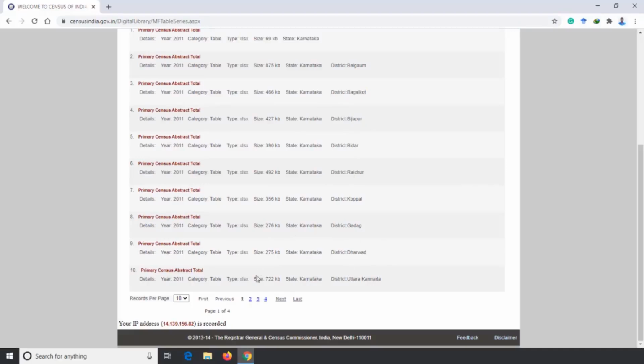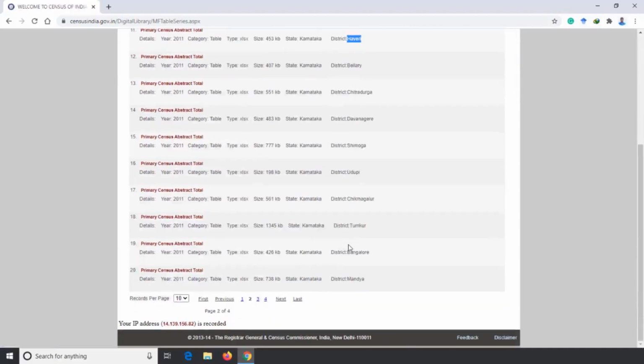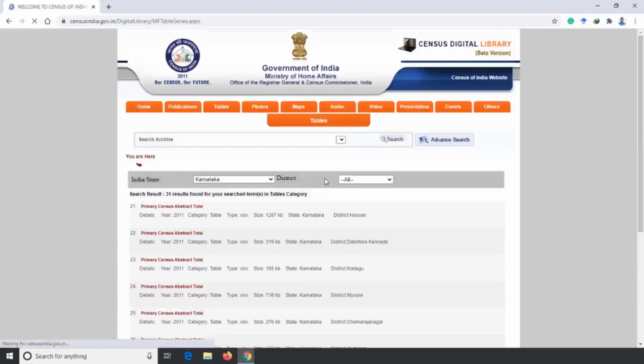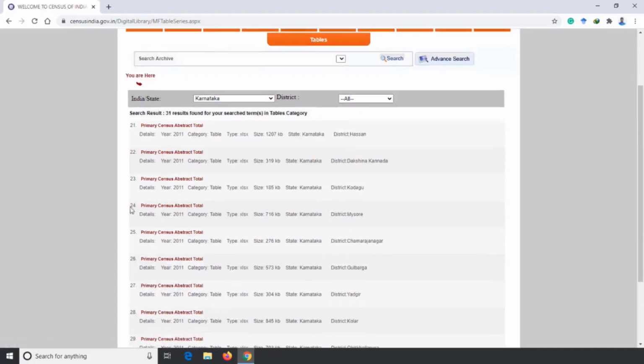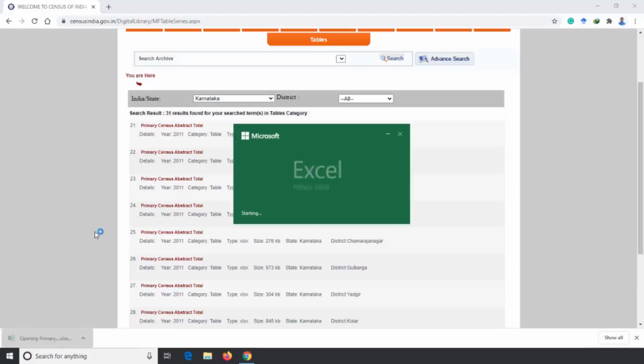Thus, I click on second page. Here also it is not available. So I click on third page. Now we can see Mysore at serial number 24. Click on Primary Census Abstract Total of Mysore. A new Excel file is downloaded in my system. I open it to see the information.